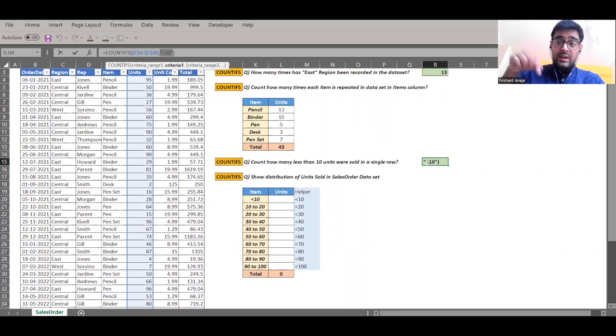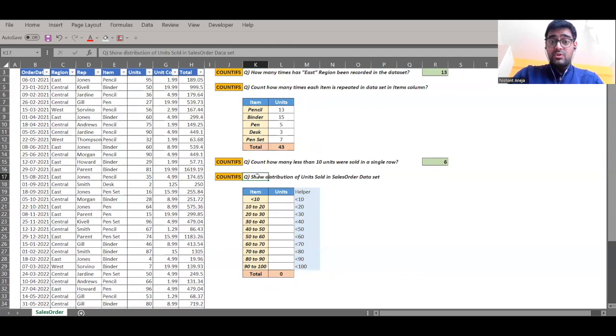Again, we have entered less than 10 here, but what if we can make it a bit dynamic to check some more data in the table that we want to check? So the next question is a bit complicated and a bit exciting as well. Here we want to check the distribution of units sold in a sales order dataset. So the left side dataset is called the sales order dataset.